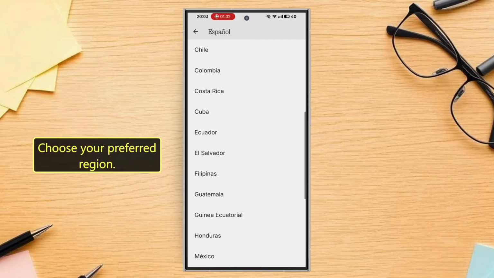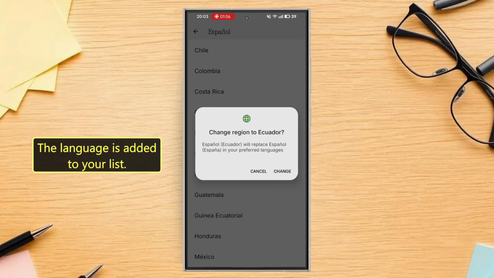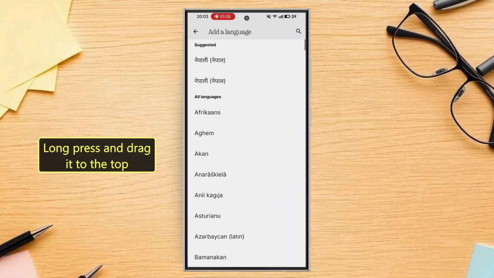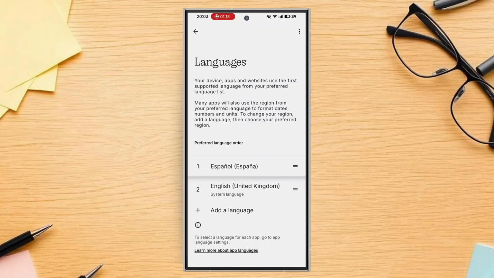Choose your preferred region. Set as default. The language is added to your list. Long press and drag it to the top of the languages list to make it your primary language.